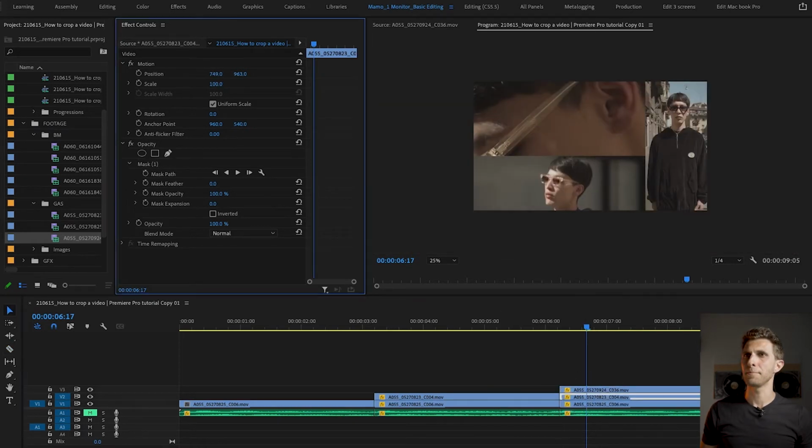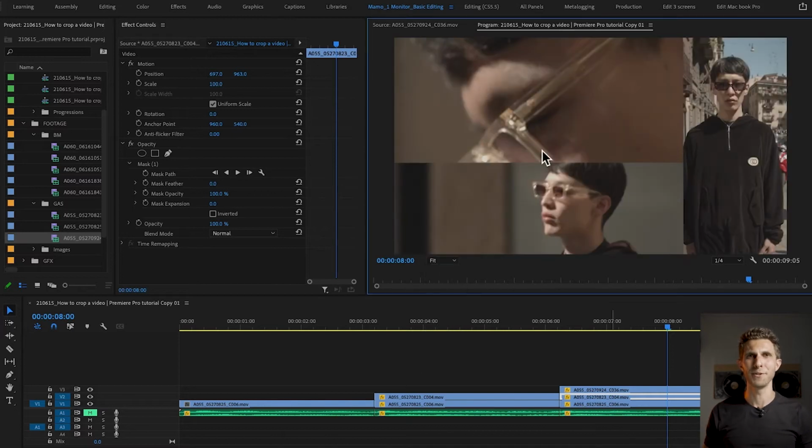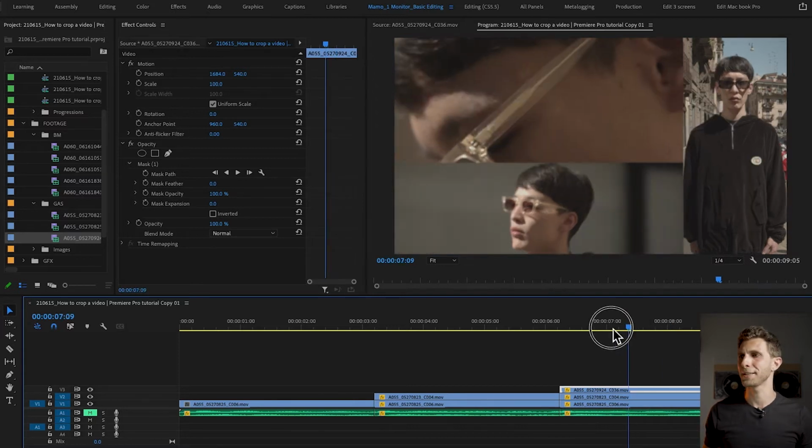I take the second clip, move it to the left, take the first clip, move it. Actually, that works where it is. And that's your first way to crop some videos or images in Premiere Pro. Of course, you can animate the masks. As always, you can animate almost all the effects in Premiere Pro.